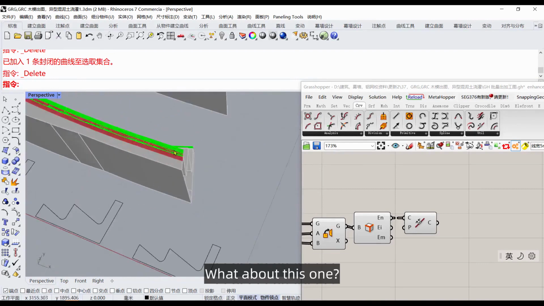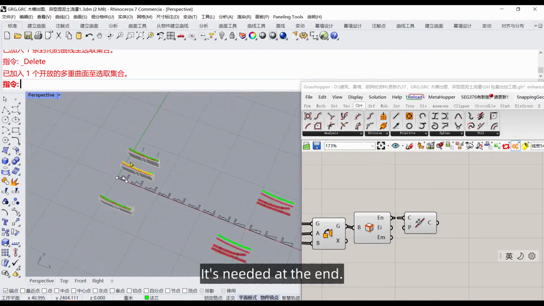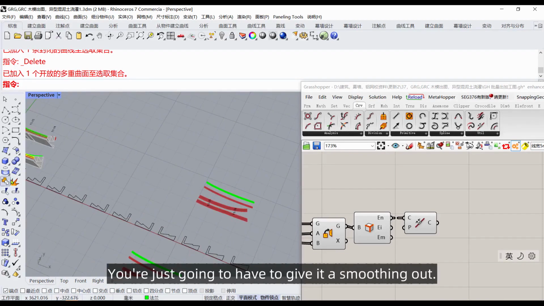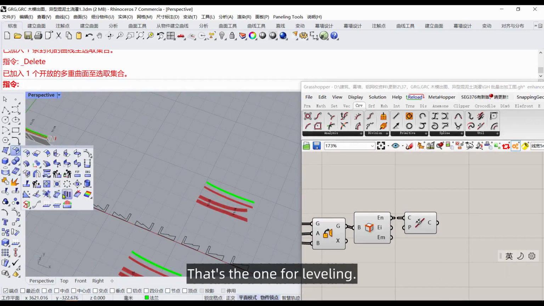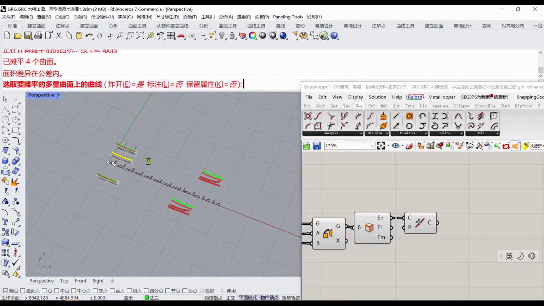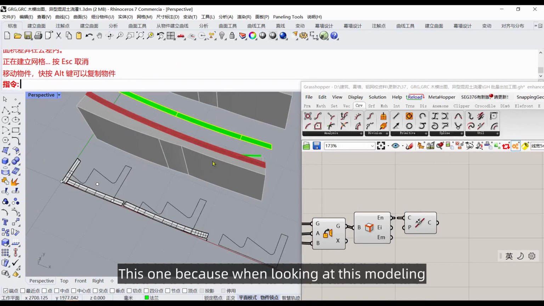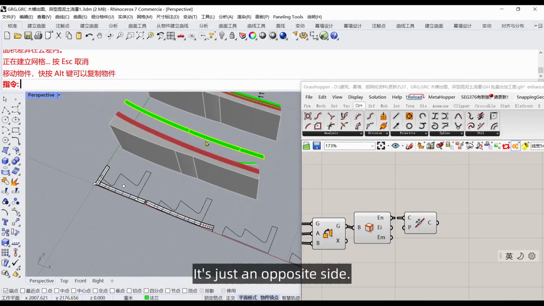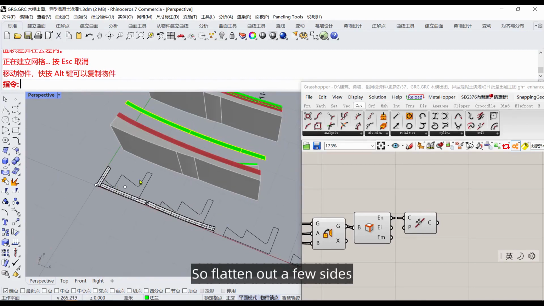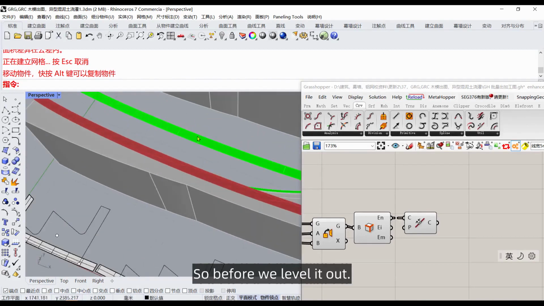What about this one? It's needed at the end. You're just going to have to give it a smoothing out. That's the one for leveling. Then the leveling will be at the same point. This one, because when looking at this modeling, it's just an opposite side. So flatten out a few sides before we level it out.